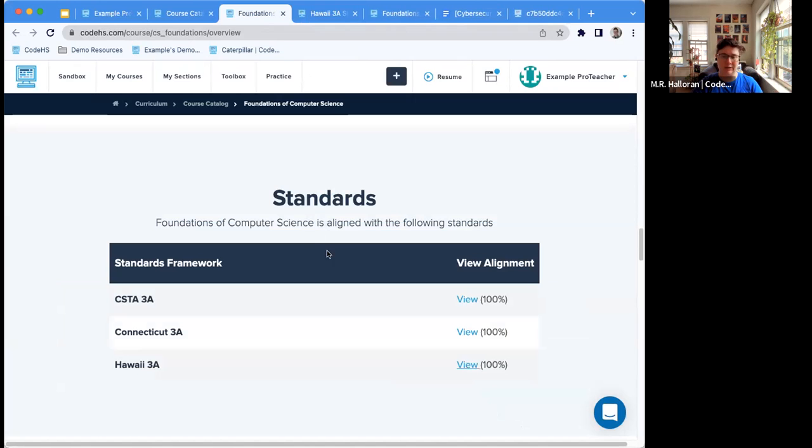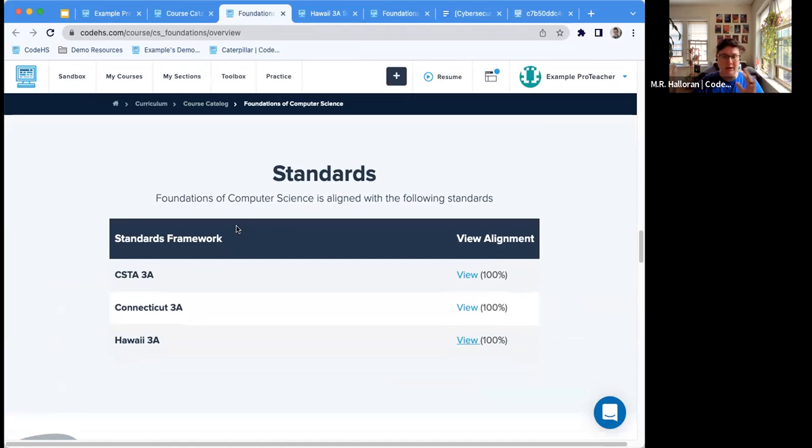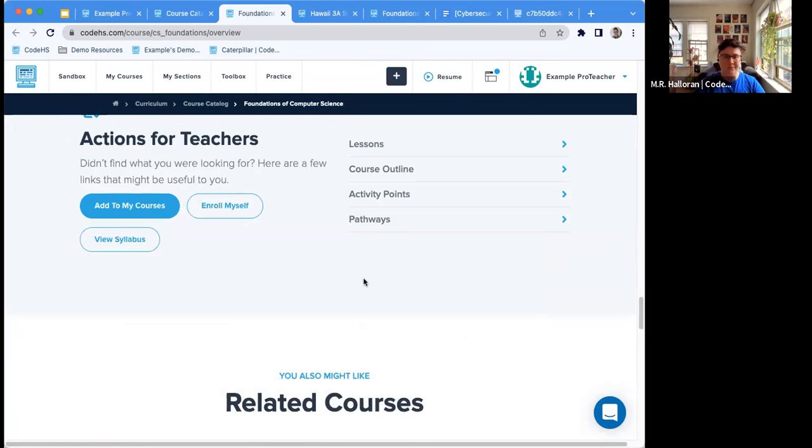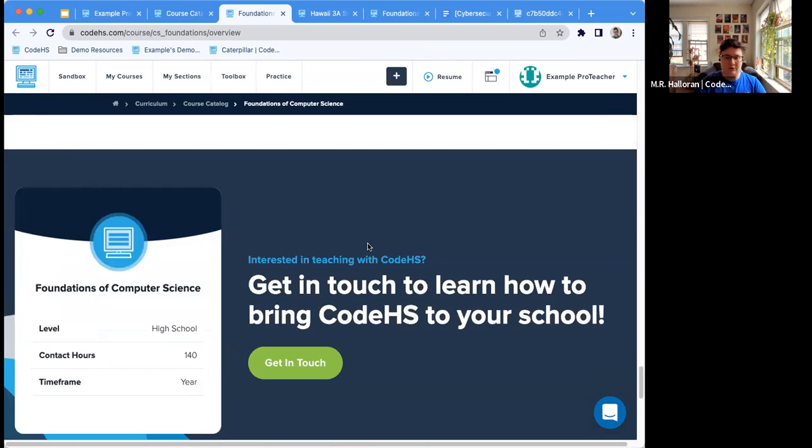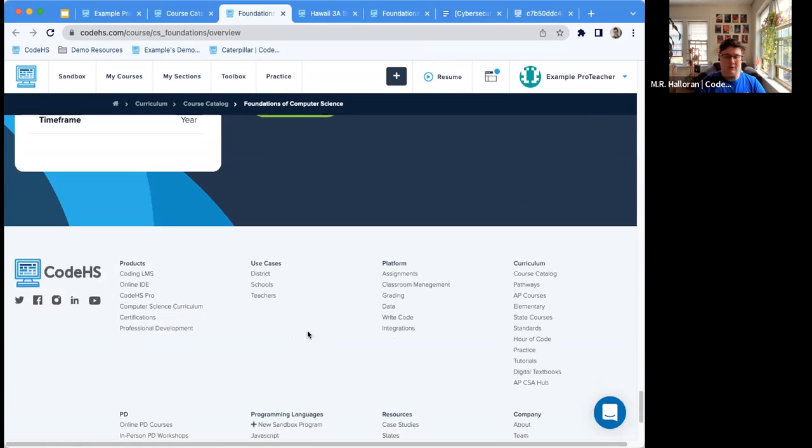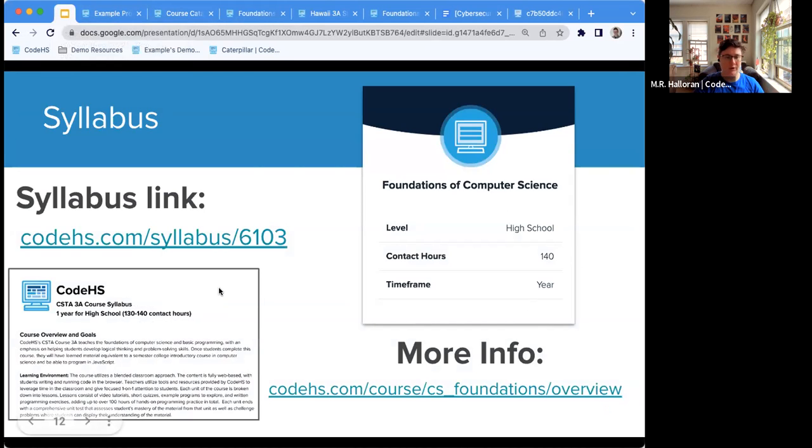But just to highlight, any course on CodeHS will have this information about whether, if I've taught this course, it would align to the standards framework. And just some related courses and things like that. So all of these things are found on the course overview page of any course. I won't go into that for every course we're going to look at today, but I did just want to walk through it for this first one.